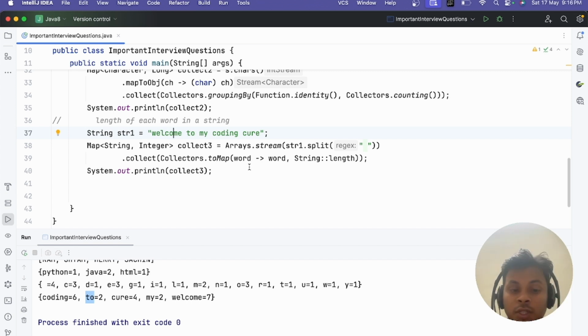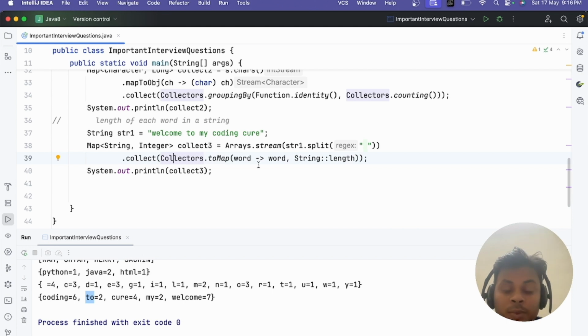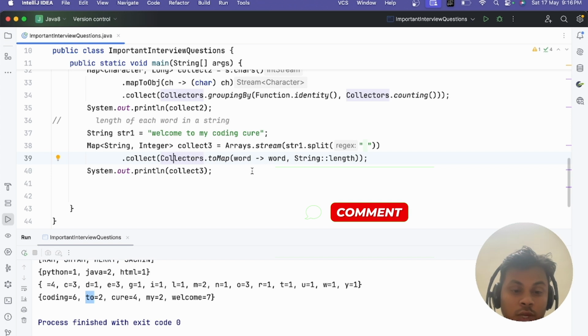Then how can we do it? Here by default a HashMap is being created. So we can use LinkedHashMap. This is your task, try to solve it by yourself using LinkedHashMap, and please comment here who has got the answer. Okay, go to the next question.